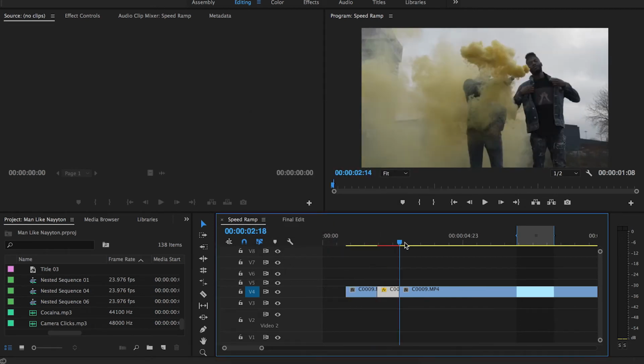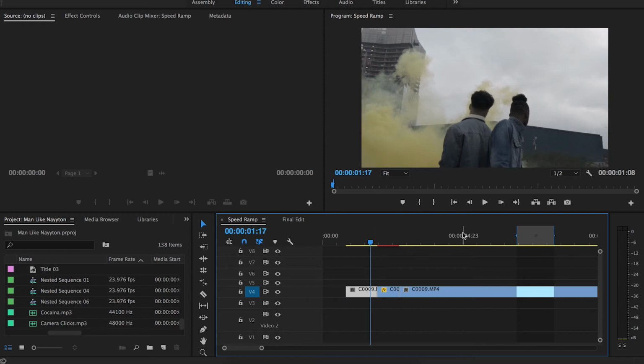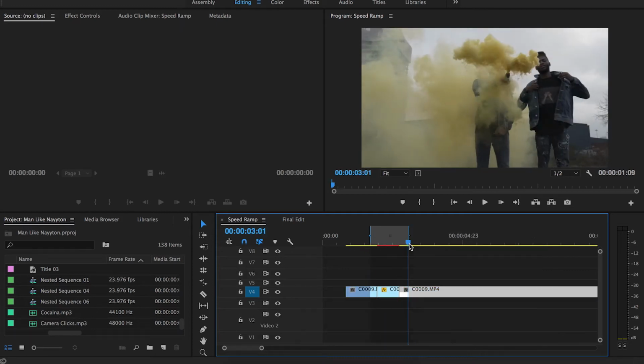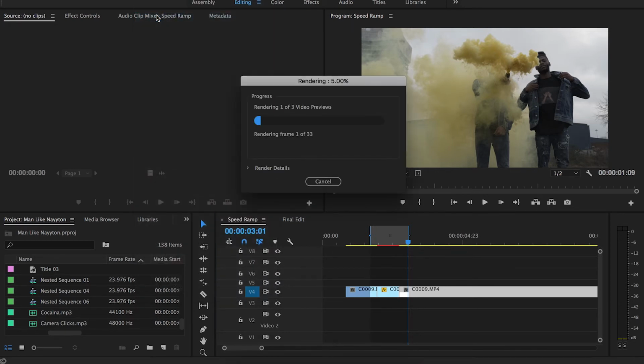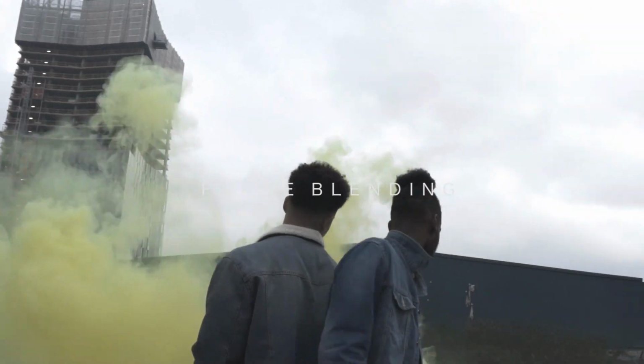As you can notice at the top, the bar's gone red instead of yellow, and we have to do the same thing like we did before and bring the playhead to before the clip, hit I on the keyboard, bring the playhead to after the clip, hit O on the keyboard, and then you can hit enter, or you can hit sequence, render in to out. We'll let that render. And then I'll show you the difference afterwards. Okay, we'll play that through again and you'll notice the difference.